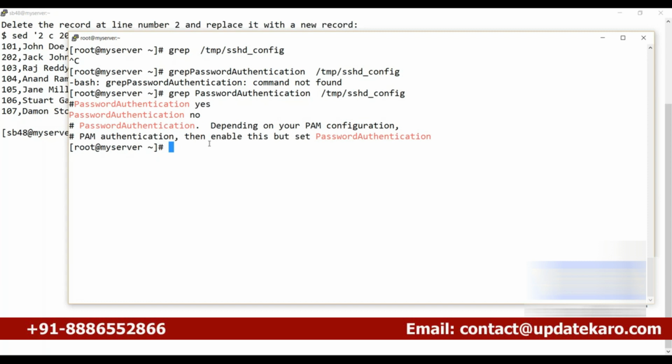In the second line, we don't have the hash symbol. So now what I am going to do is sed -e. I don't have the hash symbol, right? Other things are starting with the hash symbol. So here I want to start with password authentication, with the cap symbol.